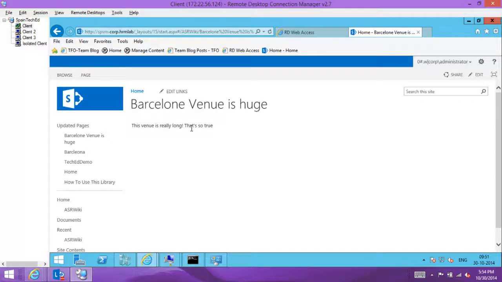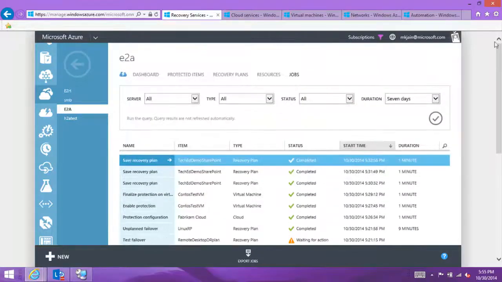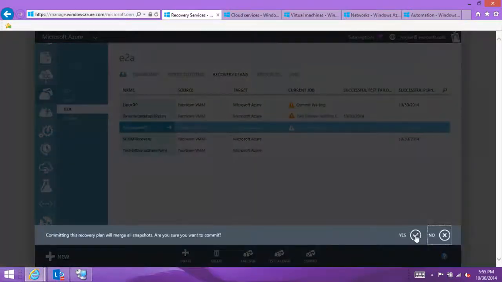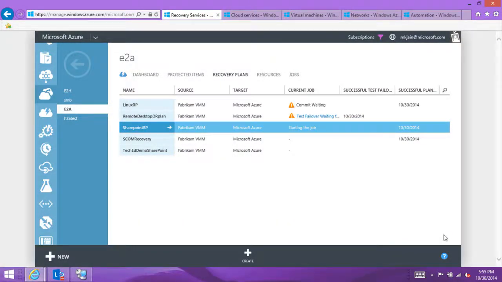This venue is really long, and I had added that's so true. So what we did with the planned failover is, whatever changes we made were actually committed, transferred over to Azure, and then it actually came up in Azure. Now that I have done the planned failover, I'm going to go back and commit the failover. What this will do is ensure that the failover that I have done, I've tested that it is kosher. I will ensure that post this, the failover is actually committed so that I can continue progress.